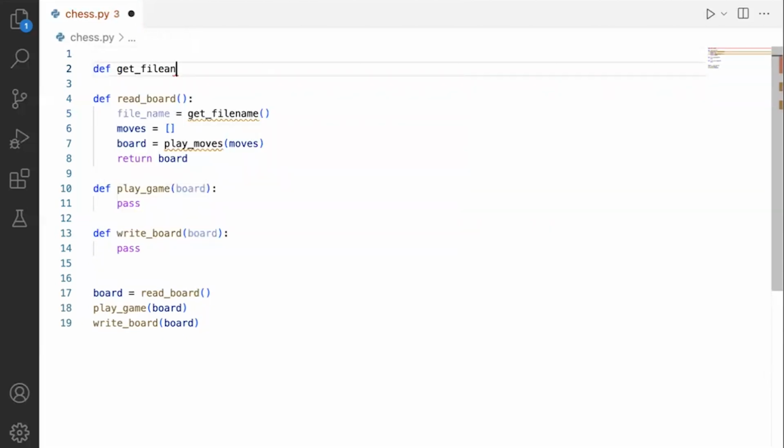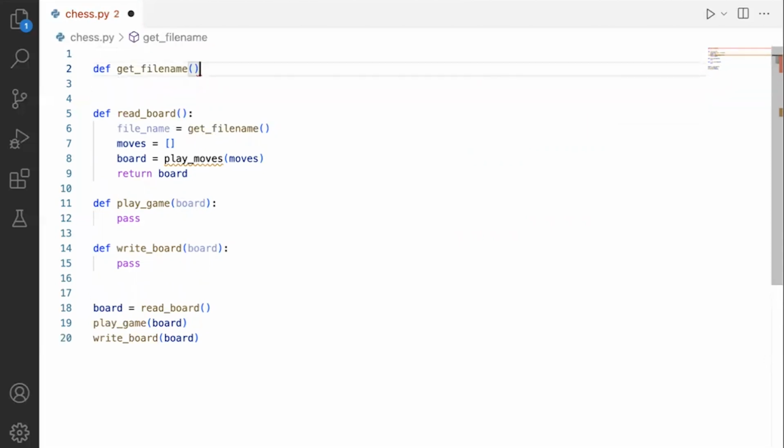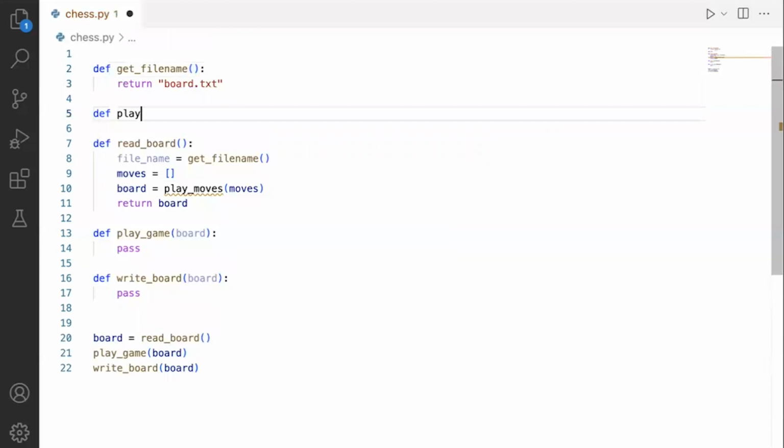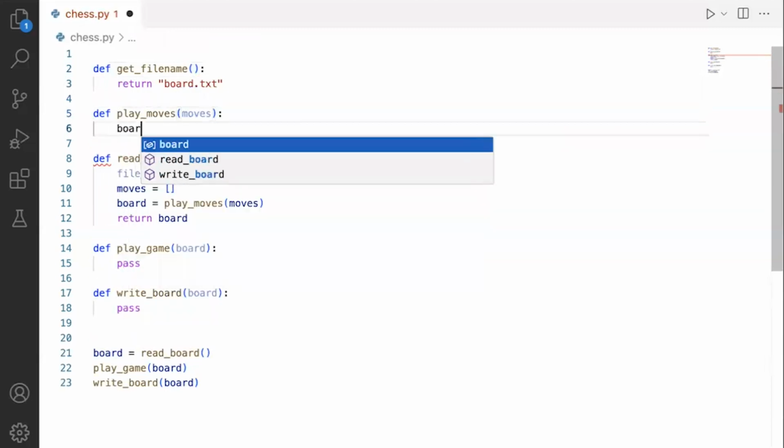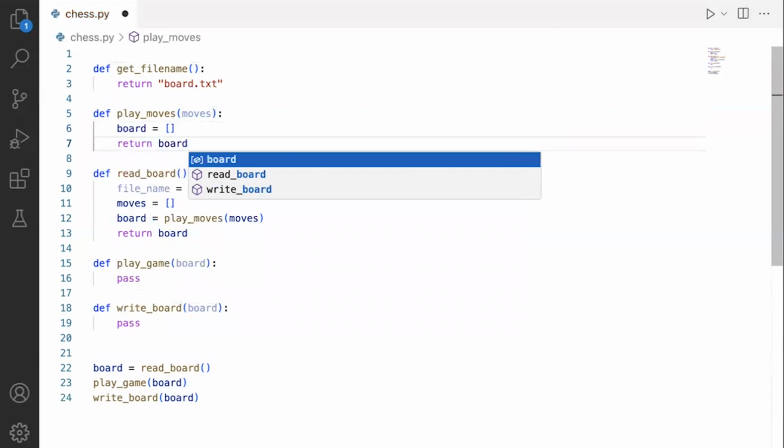which means this guy right here is going to have a def get file name. And it's going to return a file name. There we go. And def play moves is going to return a board. All right, in each case here, notice I'm just making placeholders. I'm going to call the functions that are dependent, but I'm not going to implement any of the code at all.